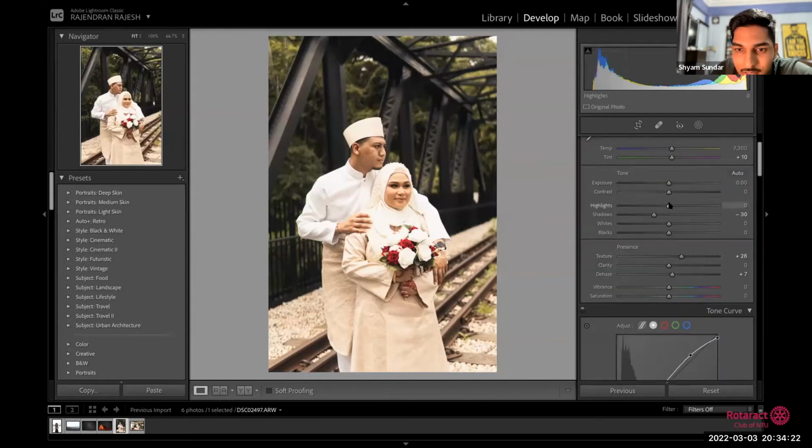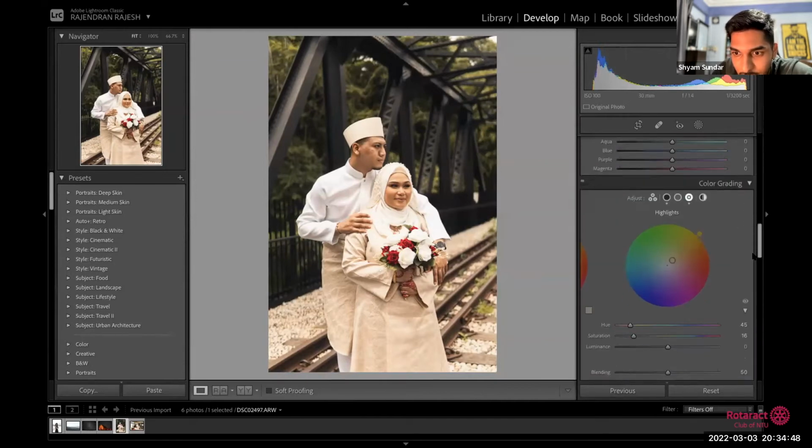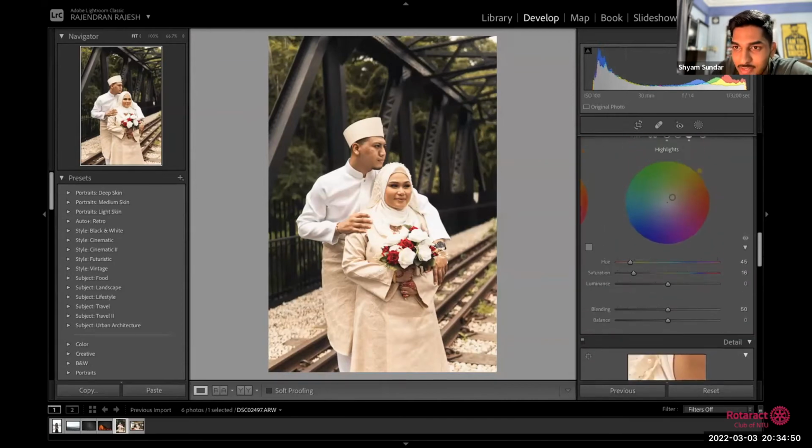using the highlight slider. Remember, I mentioned that highlights are the brighter parts of the image. So in this case, it would target this. So if I bring it down slightly, you can see that some of the details in the shirts are coming back. Sorry. Okay, so let's continue. Okay, so that's with the color grading.